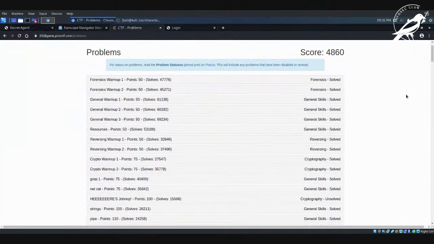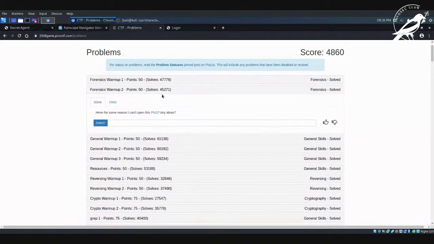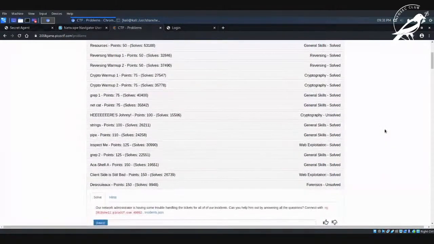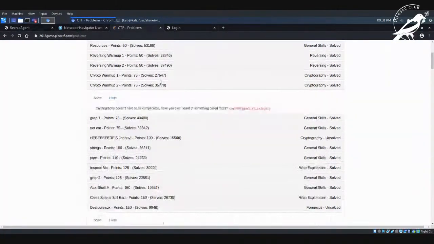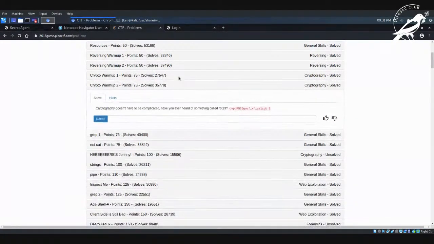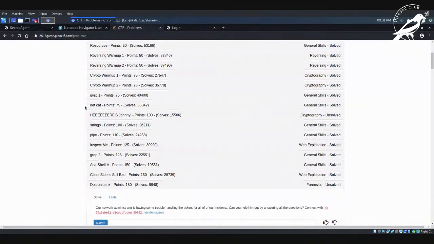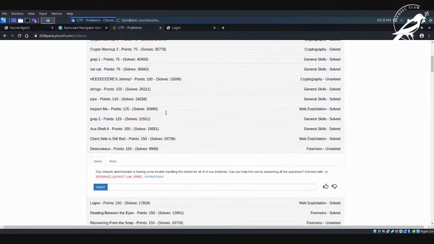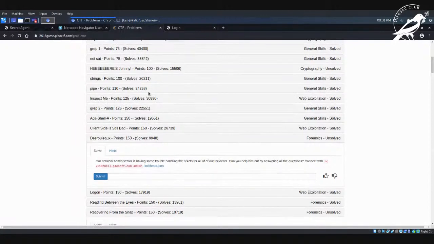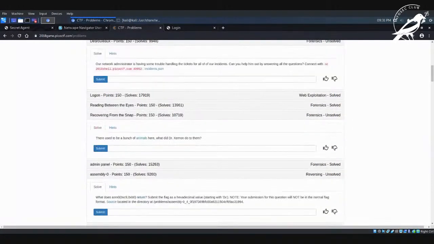If you're really new to this, start at some of the more highly solved challenges. For example, some of these forensics ones have 45,000 solves, which means they're slightly easier. The cryptography ones, as you can see already, dropped down to 27,000, slightly more difficult, but still certainly worth trying. And I'd go through a lot of these, and you'll get really good, trust me.